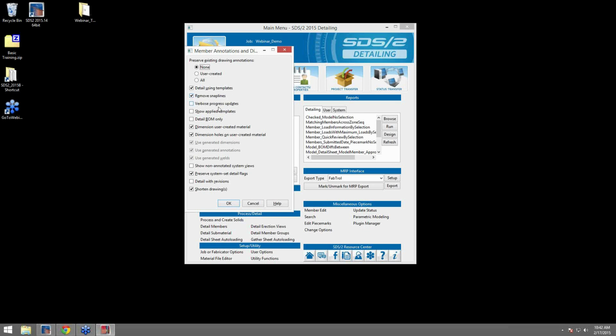The next development tool within this window is verbose progress updates. Once again, like I said, I would use this for development purposes only.